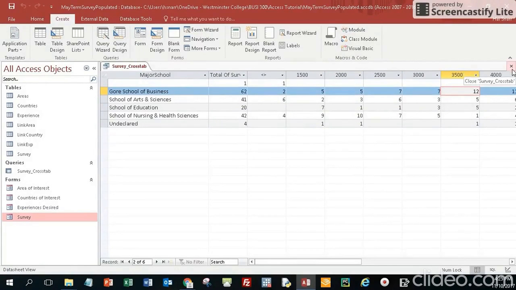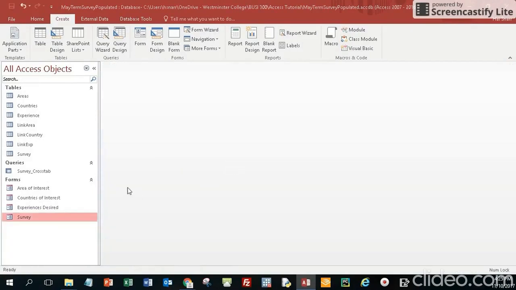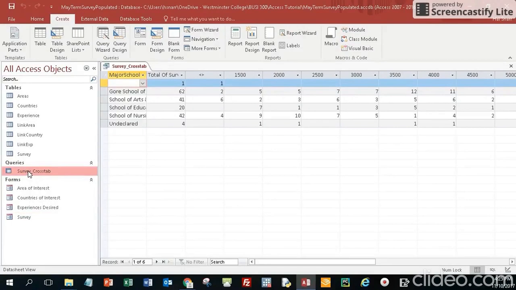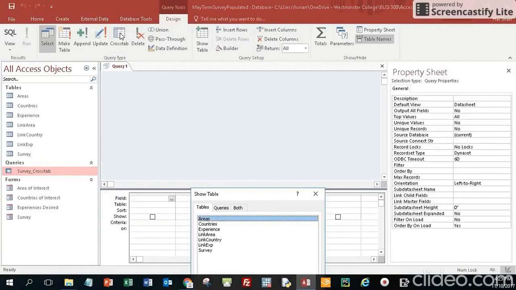The next query we're going to do is a little bit more complex. Let me go ahead and save that. It gets saved over here, and we can always view it by clicking on it. So I'll go ahead and close it out again. We're going to do another query. This time we're going to do a query design.